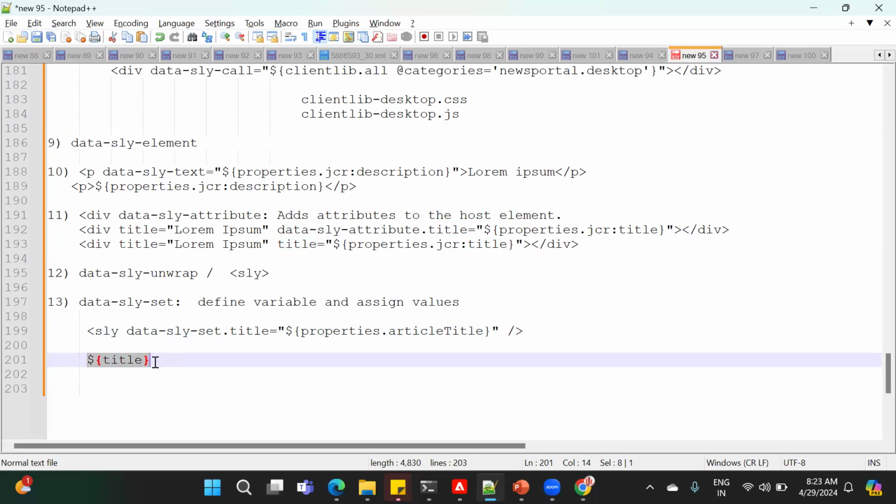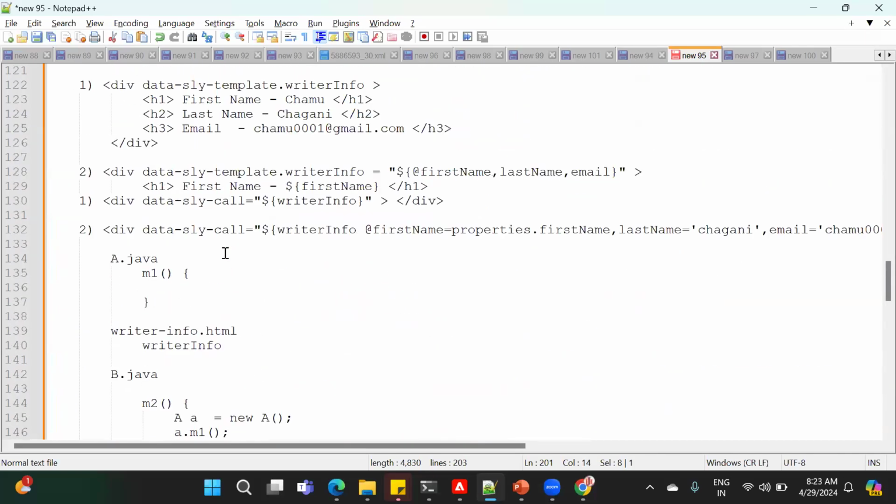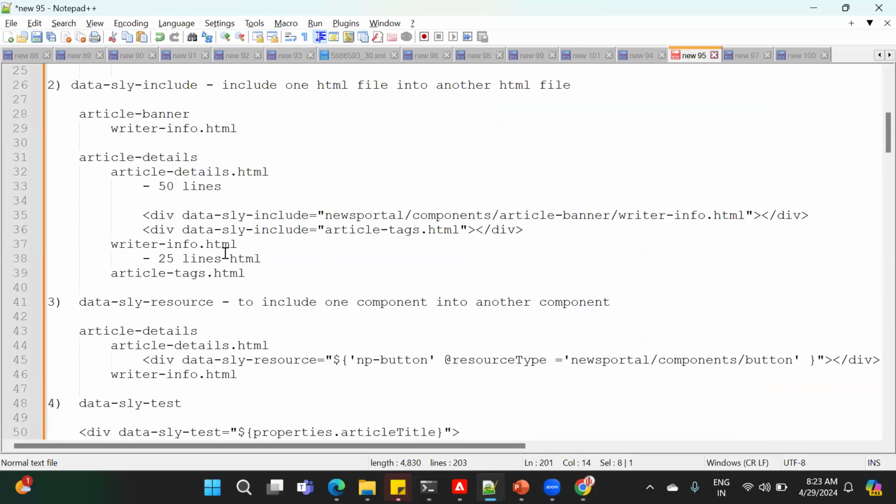So that's all about the block statements. Let me know if you have any questions. A total of 13 block statements are available. Out of 13, the first eight are important. The first eight are very important. Any questions on these block statements?